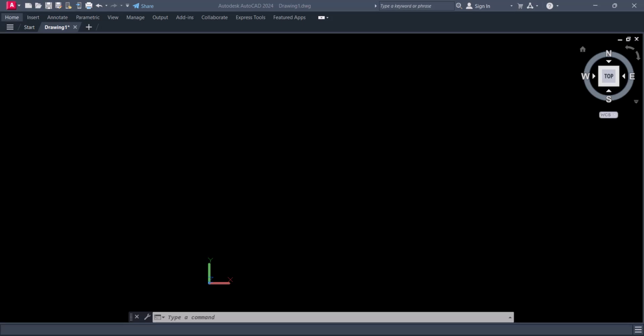Hi everyone. Today we will learn how to bring back missing toolbars in AutoCAD. And this is AutoCAD 2024. You can see on the screen we are missing the menu bar, toolbar, status bar, navigation bar, and layout bars here. So first, how to bring back missing toolbars in AutoCAD?